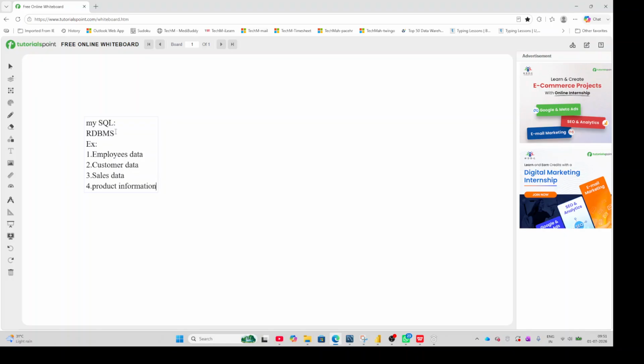So why do we use MySQL? Listen guys, because these are very important questions in interviews. It stores large amounts of data effectively. It is faster than Excel for handling huge datasets, and it supports SQL queries for data retrieval, and it is widely used in business applications, and it easily connects with Power BI. That is the reason we will connect MySQL to Power BI.